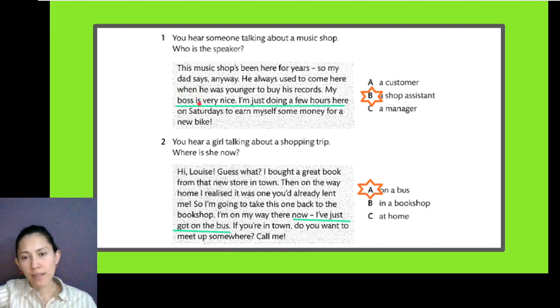Probably it's not that direct, but it is there. Anyway, we can discard that option because we're talking about my boss, so the boss of this person, not a manager of the shop. And then a customer. Customer is mentioned here about the father going there quite often to buy things.